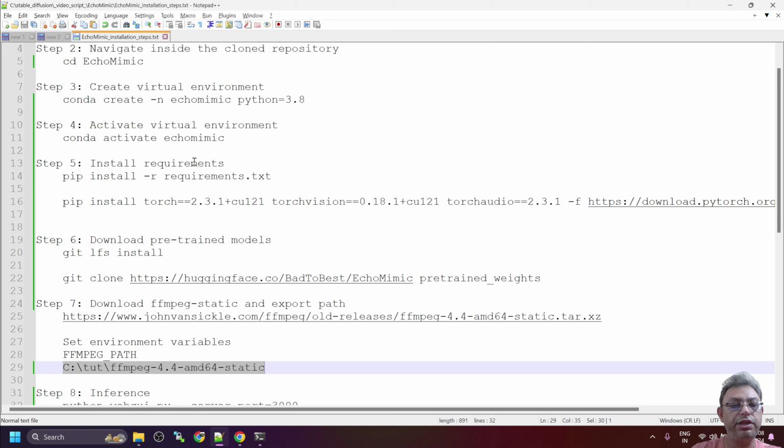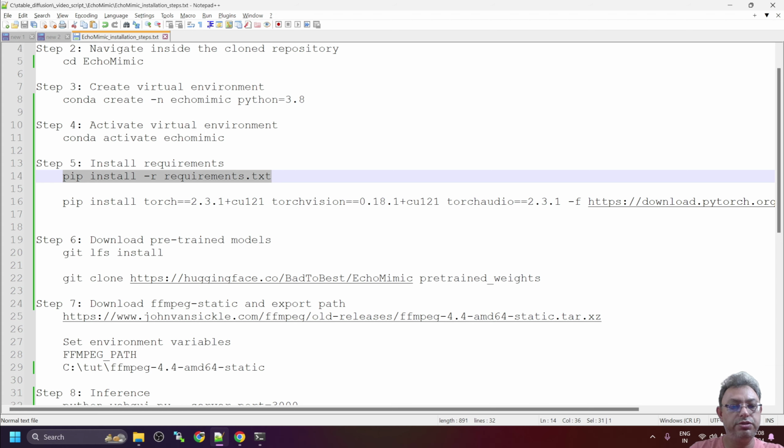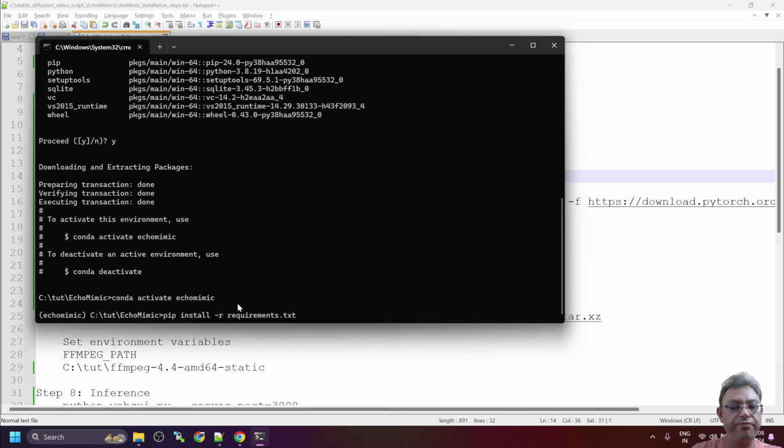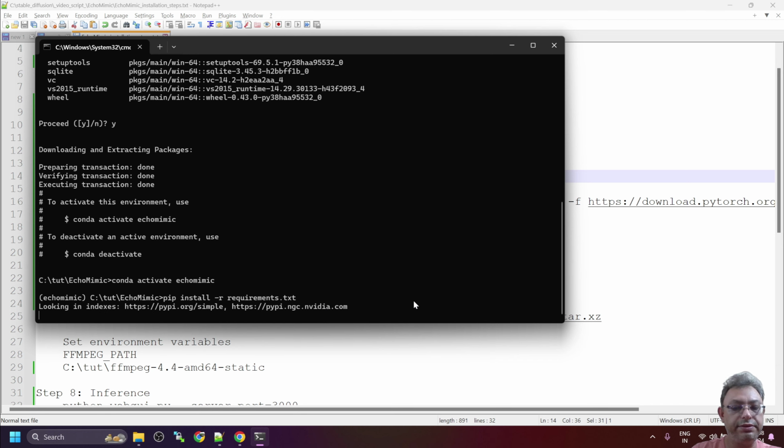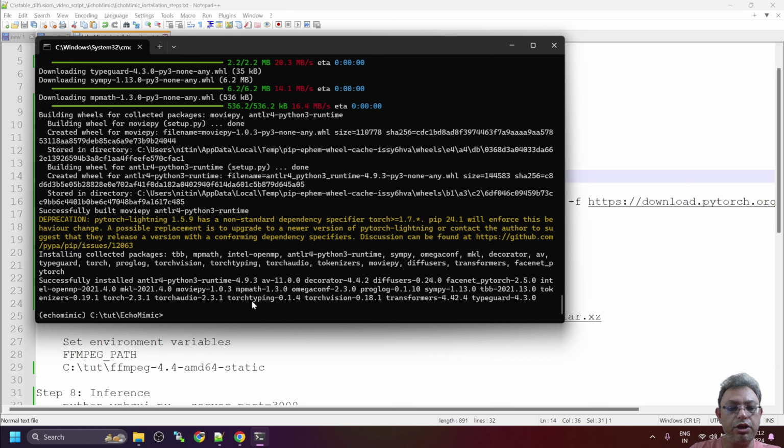Now we need to install the requirements. Now there are only two steps. So copy the first command. This will install the requirements. Let's wait for it to finish installing. The requirements are now installed.